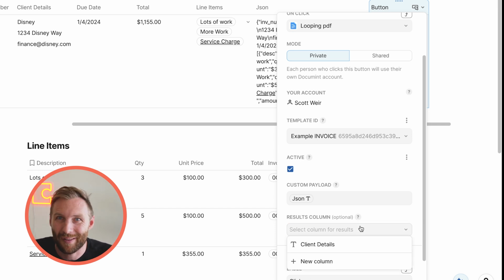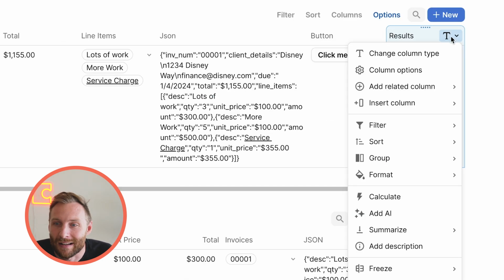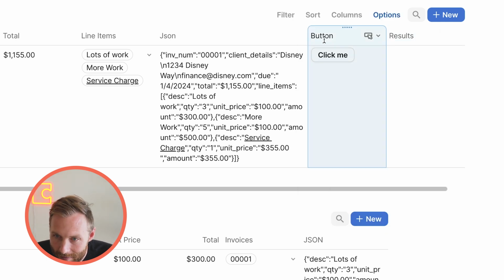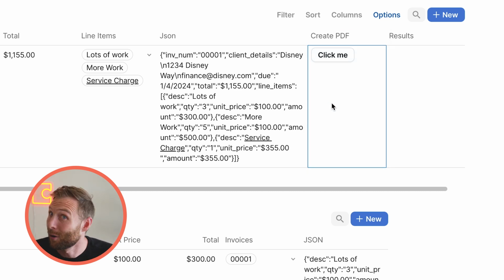And lastly, we just need a results column. This is very important, follow this. Create a column. After the column is created, then turn the column into a file, okay? Create PDF. Now we're done. Hopefully. Let's press it and see what happens.